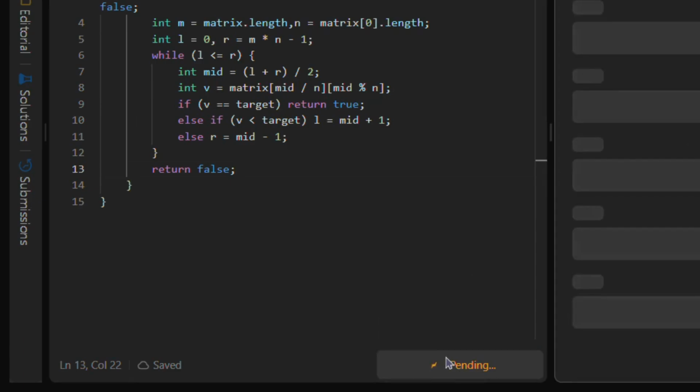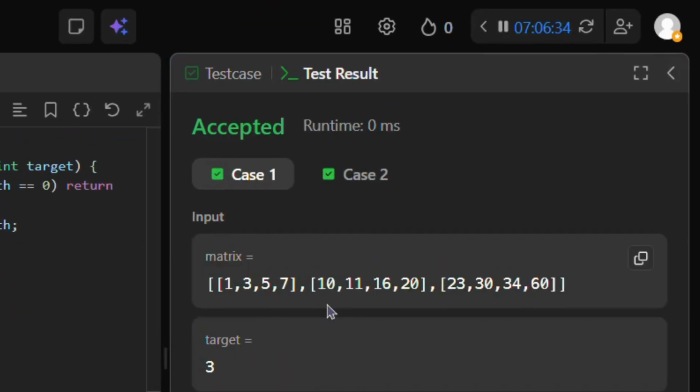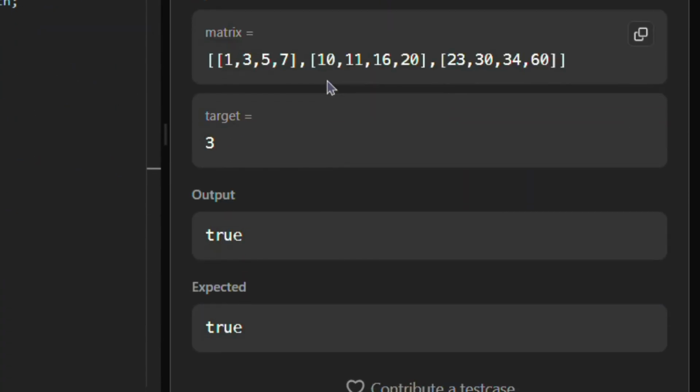Check. This test verifies the matrix search algorithm for the search a 2D matrix problem. The matrix contains 3 rows. Row 1 is 1, 3, 5, 7. Row 2 is 10, 11, 16, 20. Row 3 is 23, 30, 34, 60. The target value is 3. The matrix satisfies the required properties. Each row is sorted, and the first value of each row is greater than the last value of the previous row. So the whole matrix can be treated like one flattened sorted array.